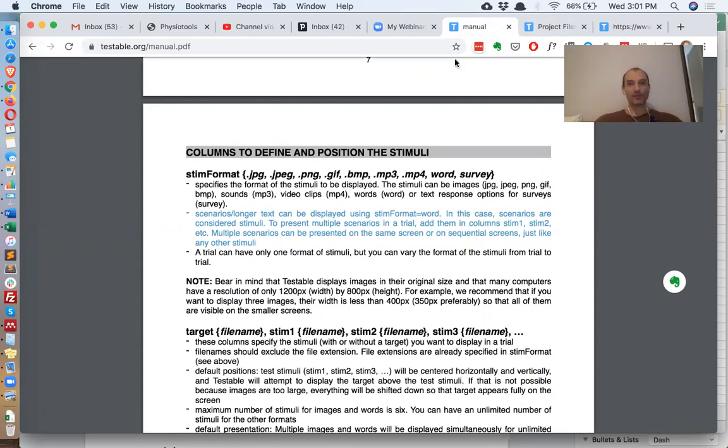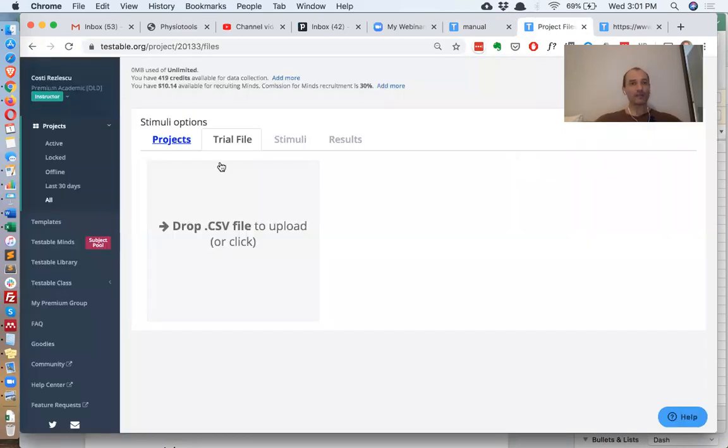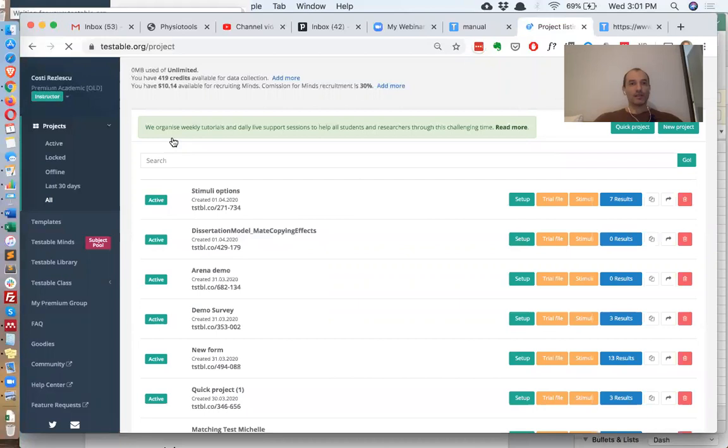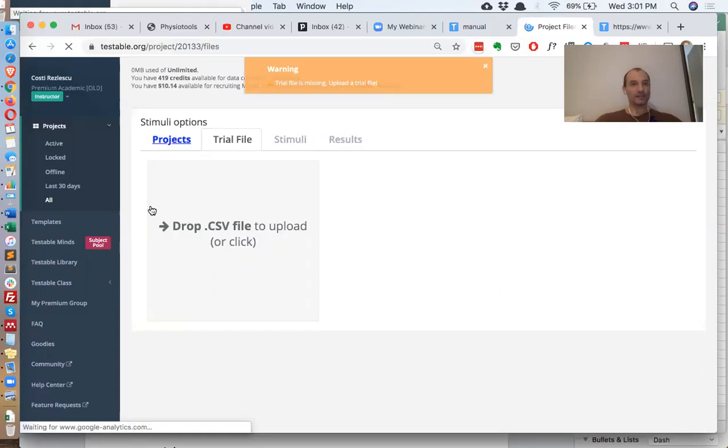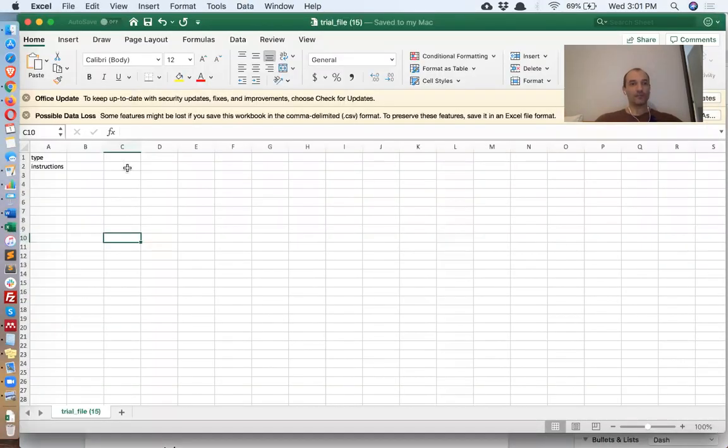Okay, so let's start. I created already an empty project here called Stimuli option. You see that it doesn't have any trial file yet. We're gonna start to create this experiment. So if we click on the trial file here, and then we start to create the trial file, I will show you the stimuli that you can present in Testable. So let's start with some instructions just to have a first screen there.